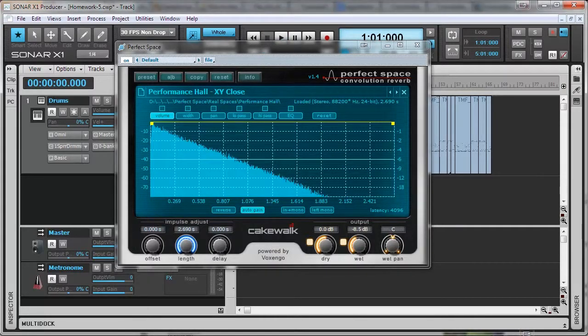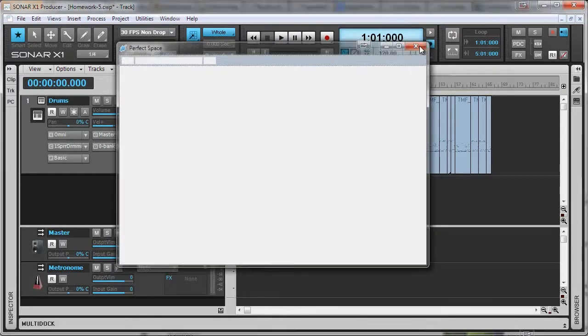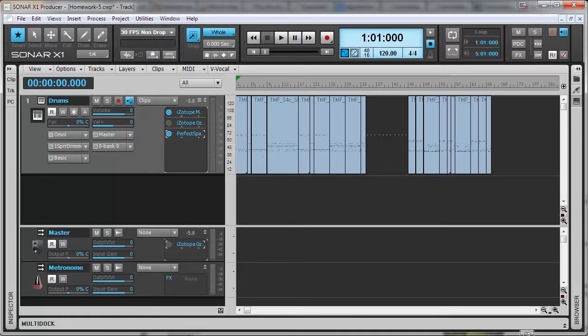As you may hear, the convolution reverb produces a more natural sound. You might think that since convolution reverb sounds more natural, you want to use this kind of reverb only. However, each kind performs better in certain situations.